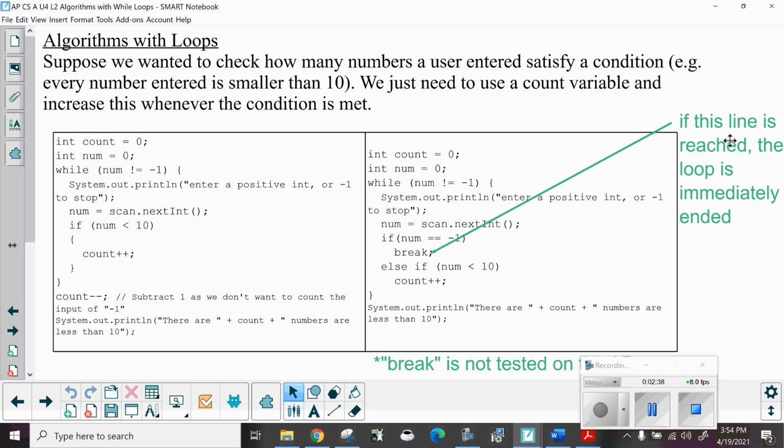Over here, notice if this line is reached, the loop is immediately ended. So int count is set to 0, num. While all of this is exactly the same, we get the integer. If the number is equal to -1, we break and we jump outside of the loop. Else, if num is less than 10, we increment the count. System.out.println, there are so many numbers. Everything's the same except we use this break.